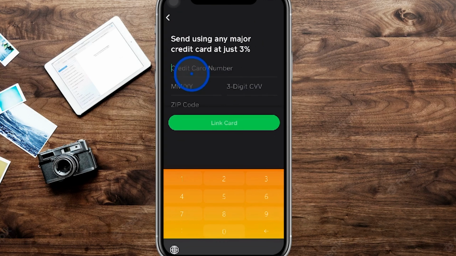So of course you can see right over here, it's going to ask for the credit card number, the month and year, the 3-digit code, and the zip code. So we're going to plug all this in, and then the link card is going to get highlighted, and we're going to go ahead and click on that.